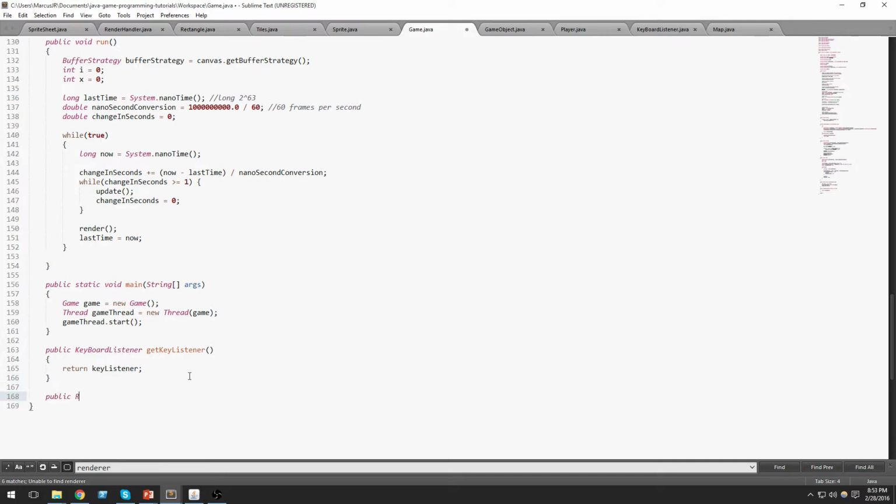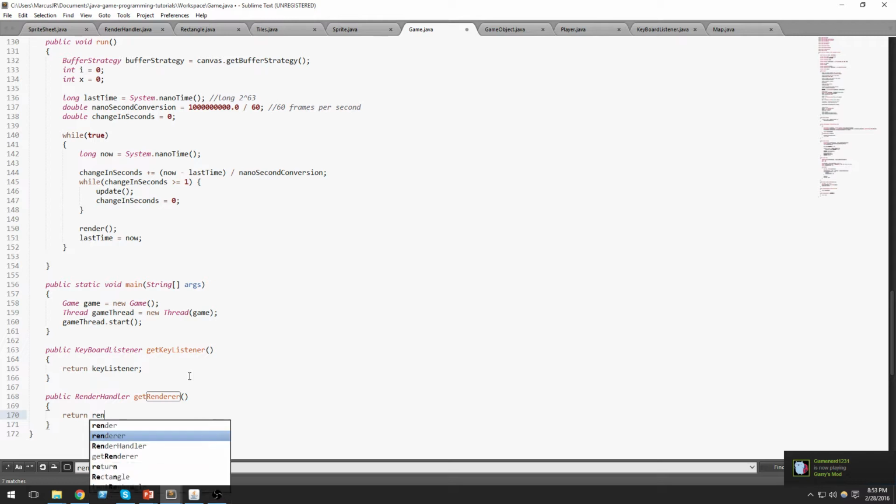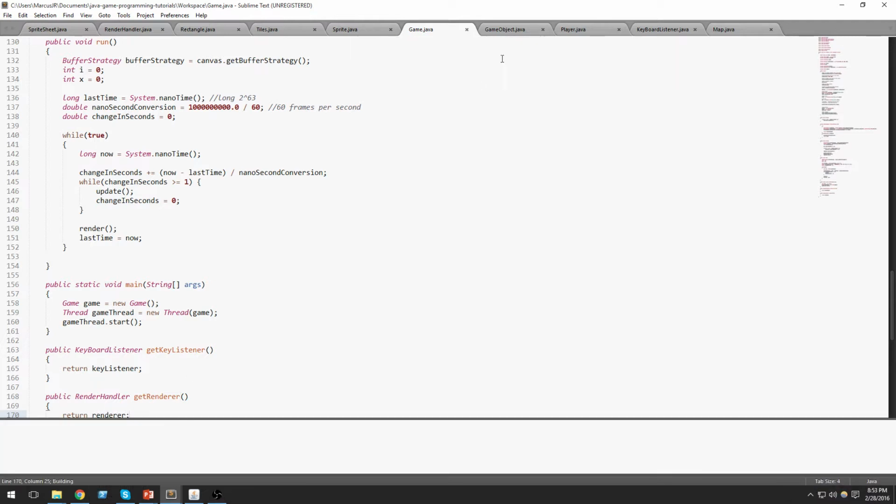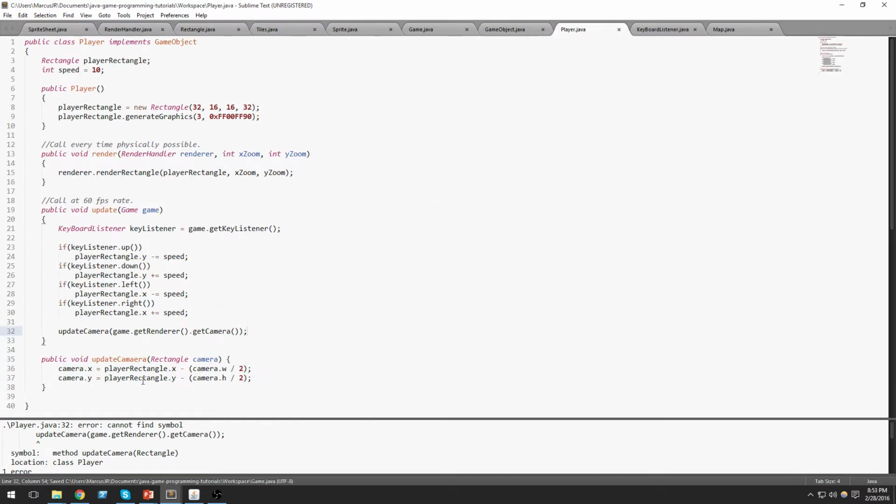Public RenderHandler getRenderer, then return renderer. That's just in Game.java. Oh, still having problems. Cannot find symbol in player. Update camera. That's why. Just a typo.